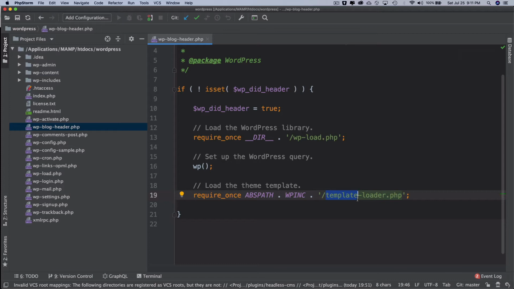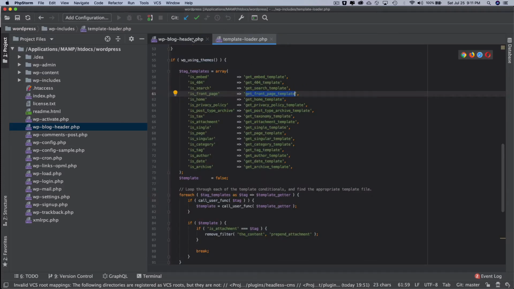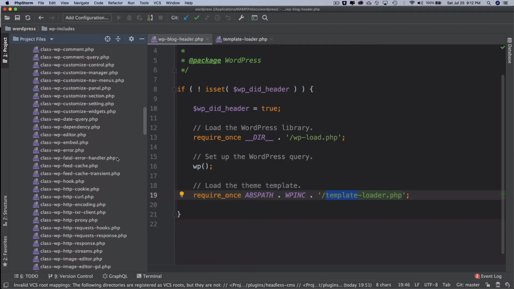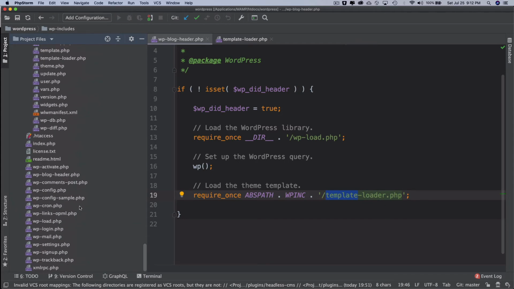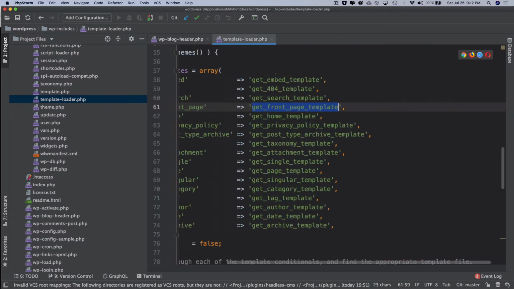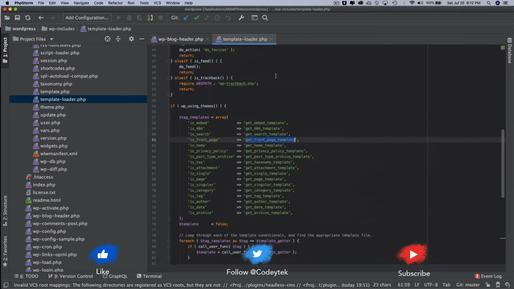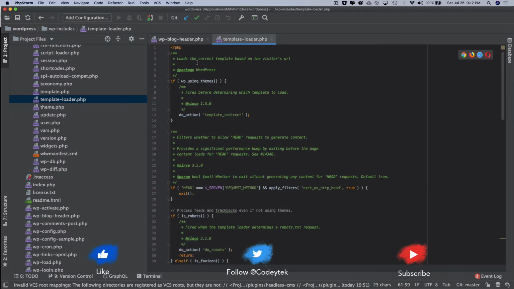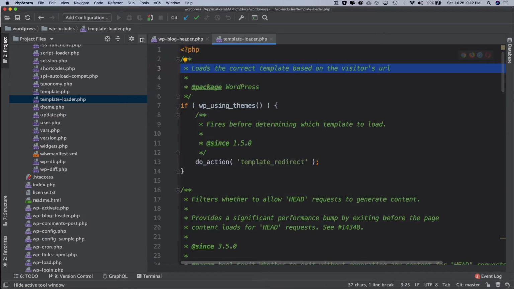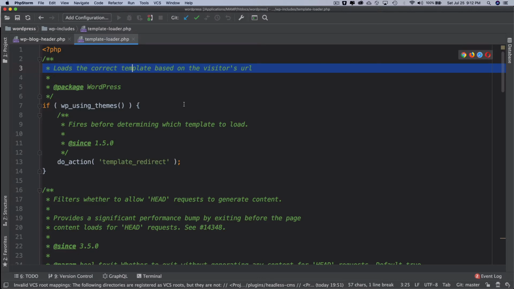In PhpStorm I can press Command+B to reach this, but if you don't have that option in your editor, you can always go to wp-includes and then just look for this file. It should be somewhere here itself. Template loader, this one right here. Okay. Now this is the template loader file, and let's see what's happening over here. You can see that it loads the current template based on the visitor's URL, right? So that's the job of this particular file.